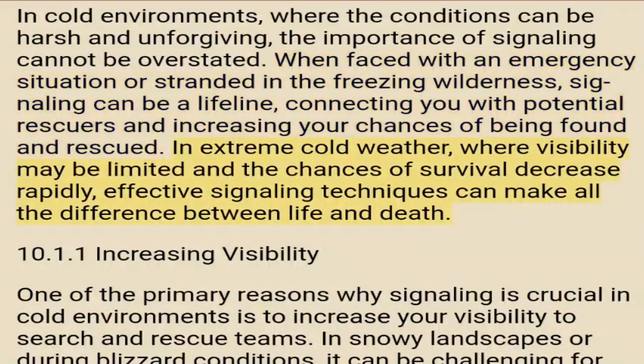In extreme cold weather, where visibility may be limited and the chances of survival decrease rapidly, effective signaling techniques can make all the difference between life and death. 10.1.1 Increasing visibility. One of the primary reasons why signaling is crucial in cold environments is to increase your visibility to search and rescue teams.